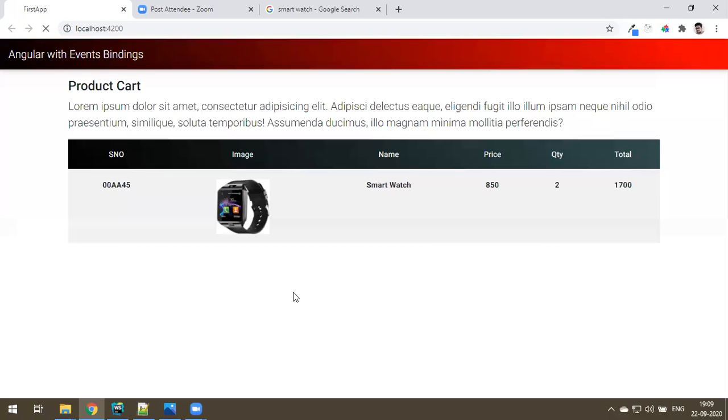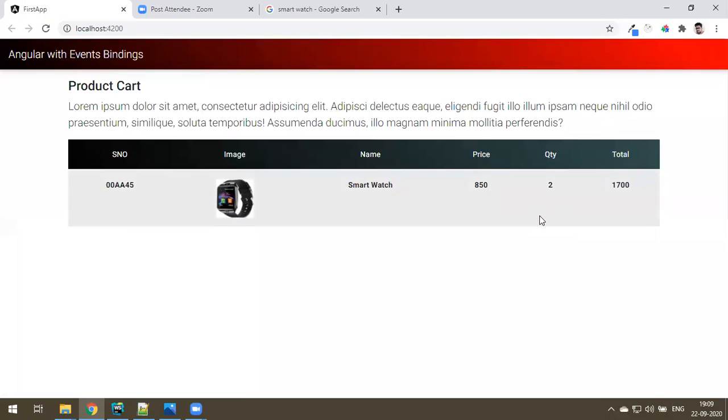Okay, let's check. Yeah. Fine. So too much setup. Yeah.